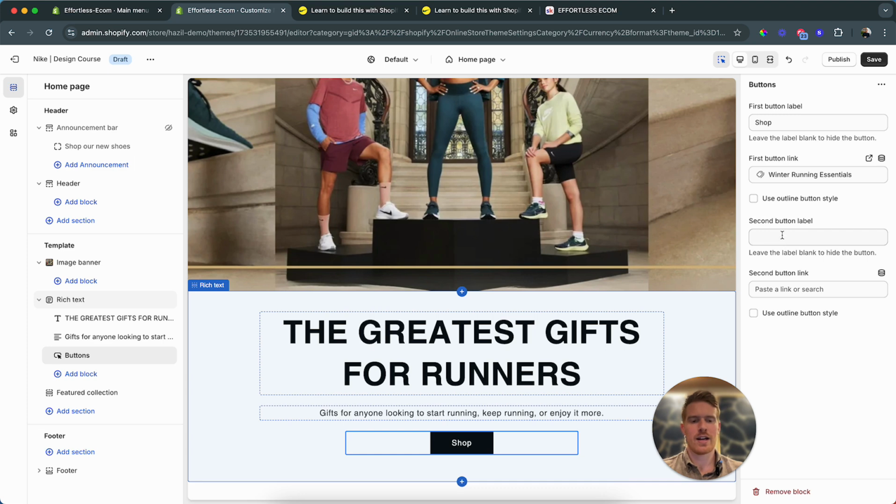And if we wanted to add a second one, you can do this here. Once you start typing a label, a new button will appear. So let's see, or don't shop. Of course, this doesn't make any sense, but I just want to show you guys that this is how we usually would do it. Give it the outline button. We don't want to have competing elements, but we don't need this. We can just remove this button.